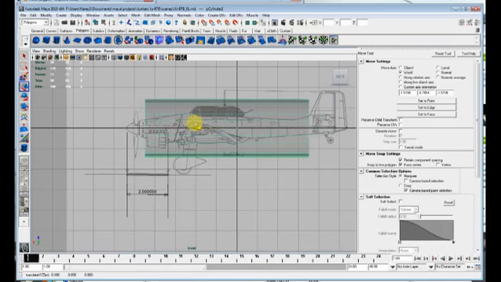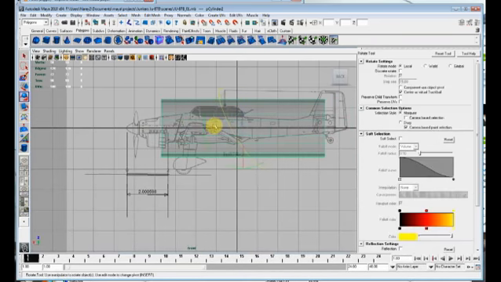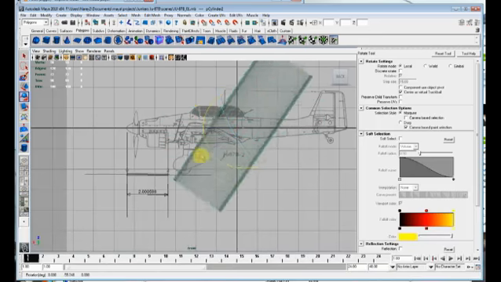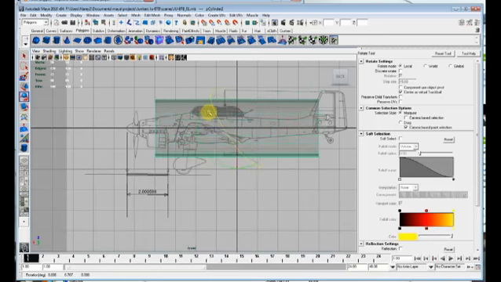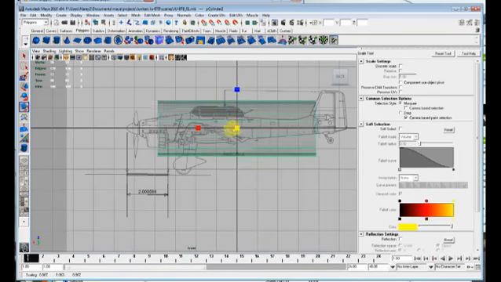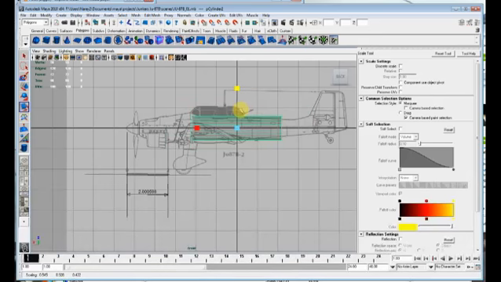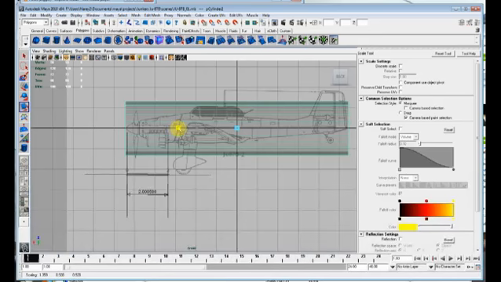W moves things. E allows you to rotate things and also rotate in weird directions. And R key is the hotkey for scaling. Now let's go ahead and scale this up until it covers all the plane.